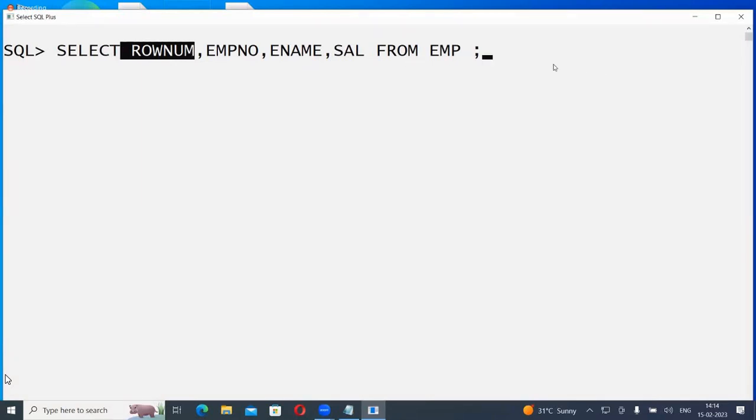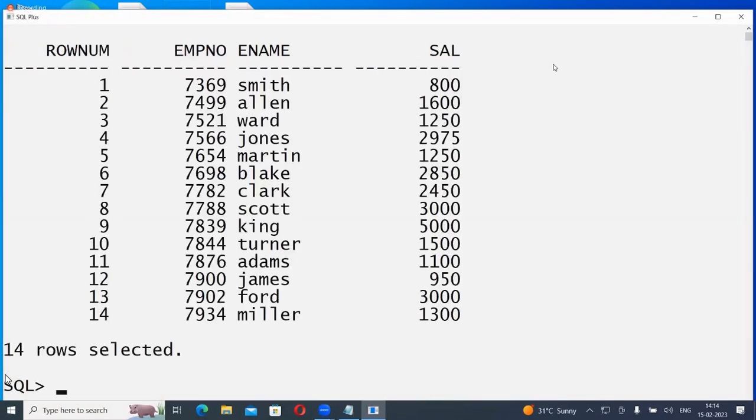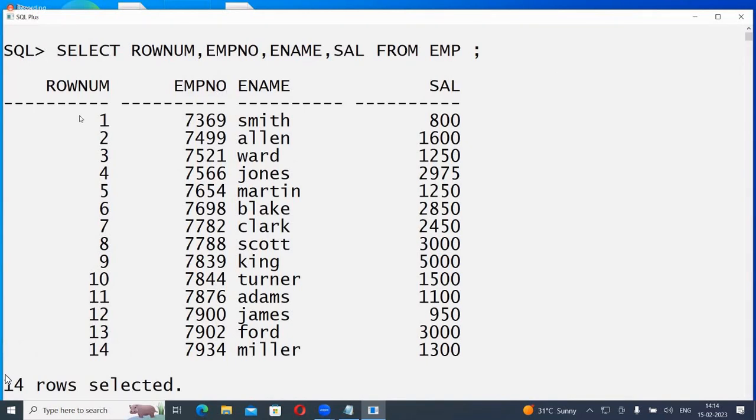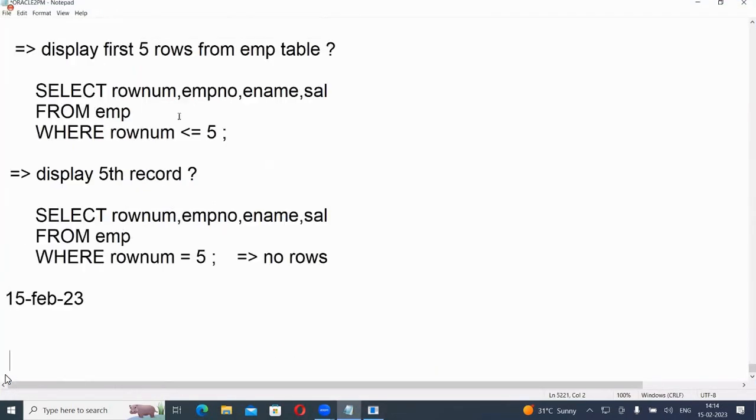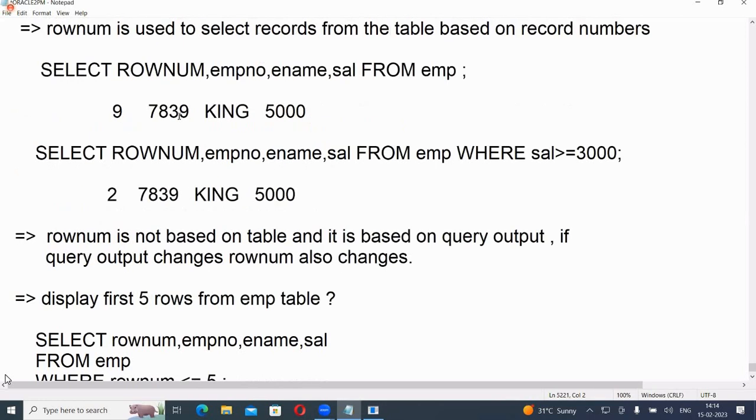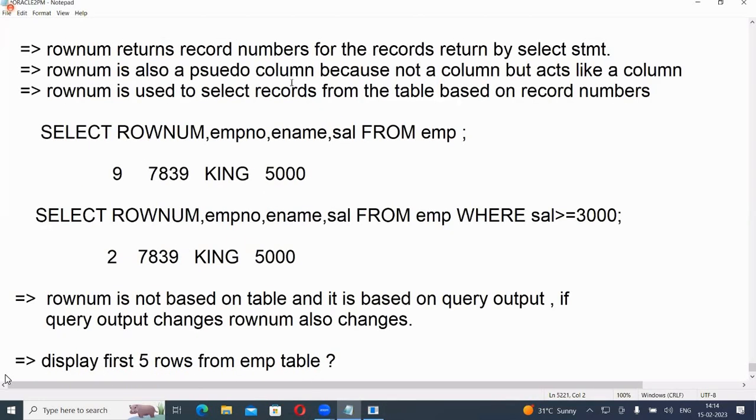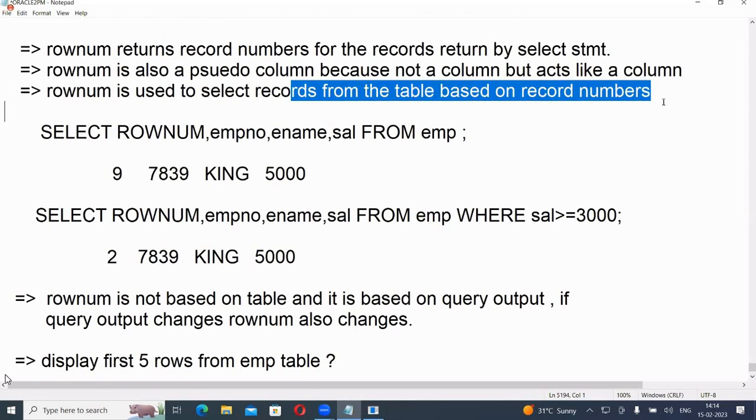Okay, then. So every record is displayed with what? Record number. The first record is displayed with ROWNUM 1. The second record is displayed with 2, 3, 4, 5, 6, like this. The records are displayed with row numbers. But how is this ROWNUM useful? ROWNUM is useful to select records from a table based on record numbers, if you want to display the records based on the record number.